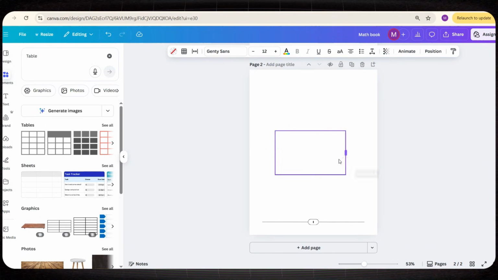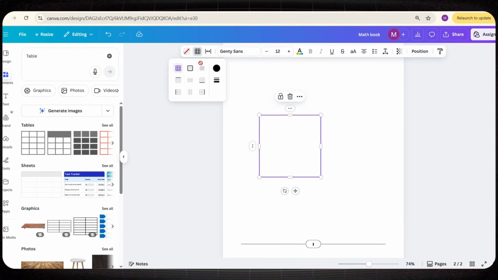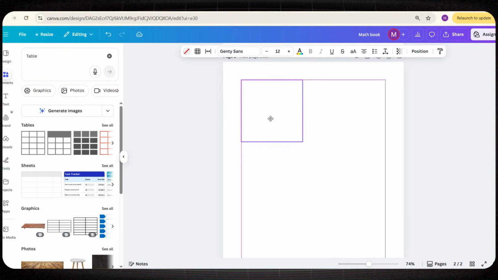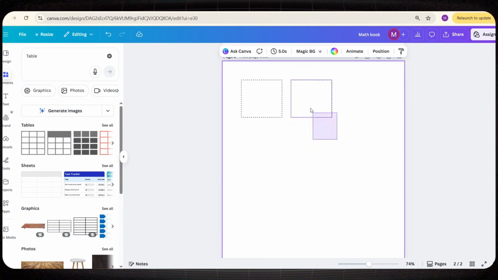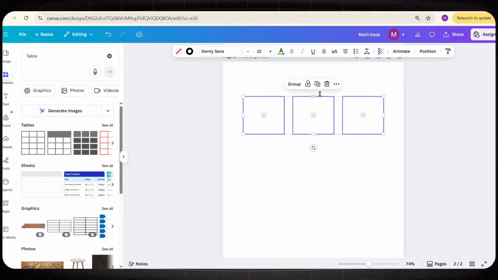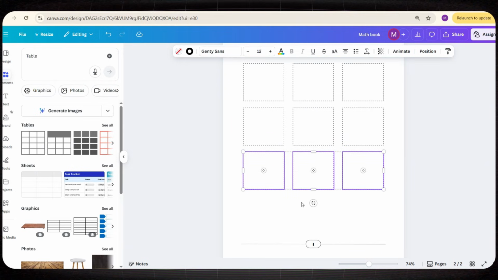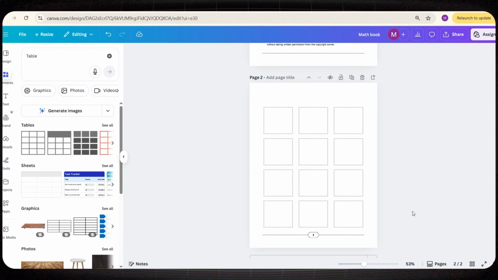Now let's tweak the style. Reduce the border thickness to about 1.5 and change the line style to dotted. That gives it a soft, kid-friendly look. Next, duplicate that shape about 12 times and start arranging them neatly across the page, evenly spaced and centered. This way, you'll have clean dotted boxes where you can place the numbers beautifully. And trust me, once you see the layout come together, you'll understand exactly why we did it this way.